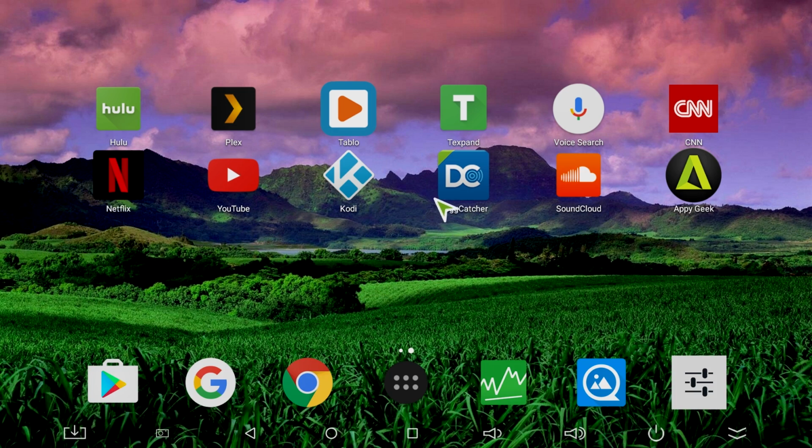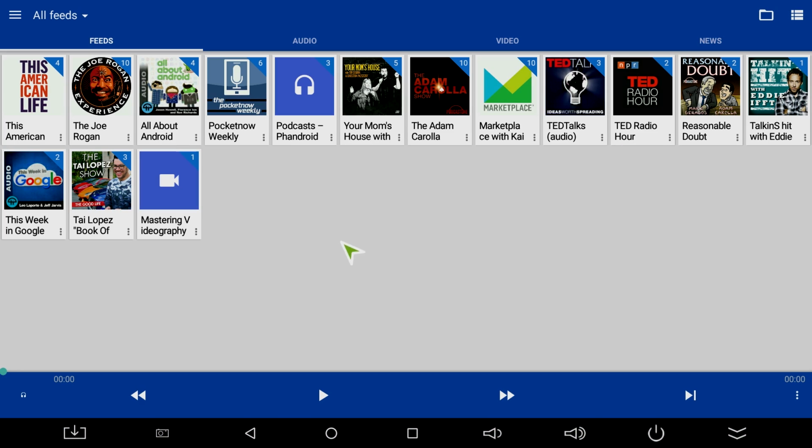Okay, and then of course I've got podcasts, so I've got this on sometimes a TV, and I want to listen to a podcast while I'm getting ready in the morning, and I just use Dogcatcher for that. Here's some of the stuff I listen to, mostly Android, mobile phone, and comedy, and then some news. So, All About Android, Pocket Now, Marketplace, Adam Carolla, a bunch of mostly comedy and tech news.